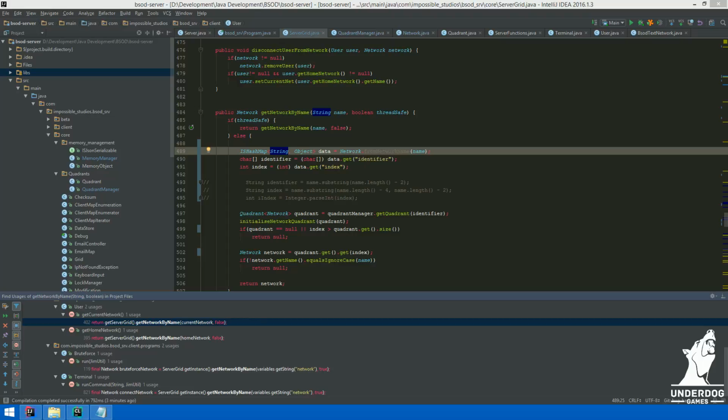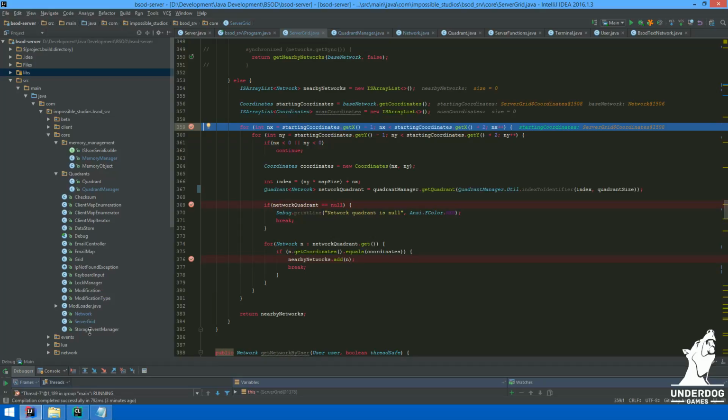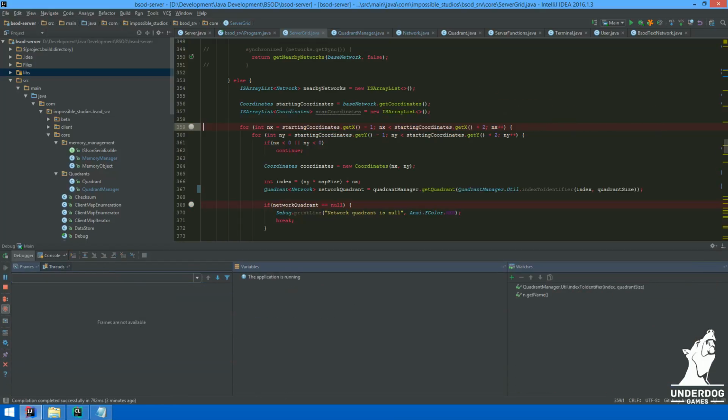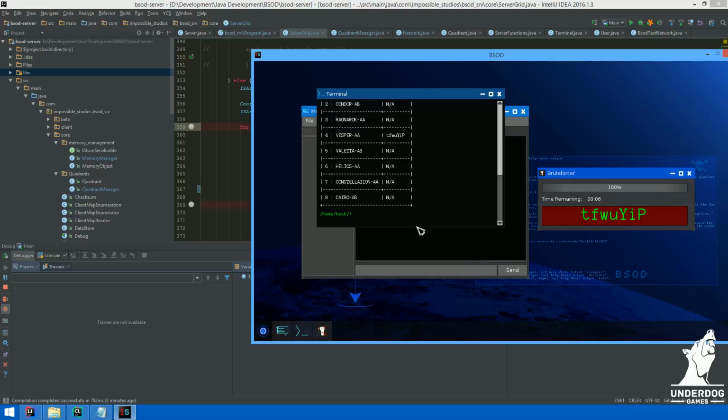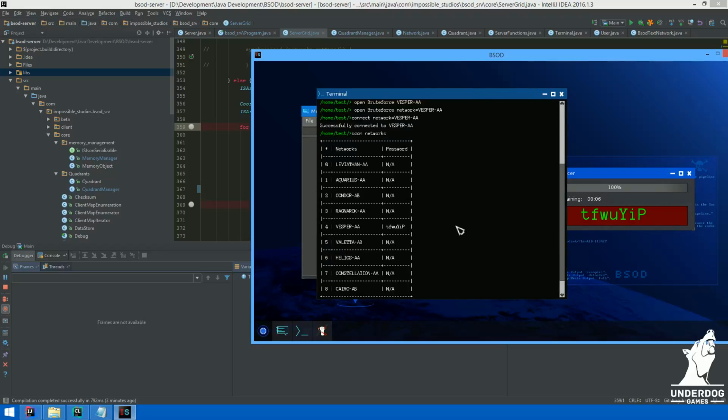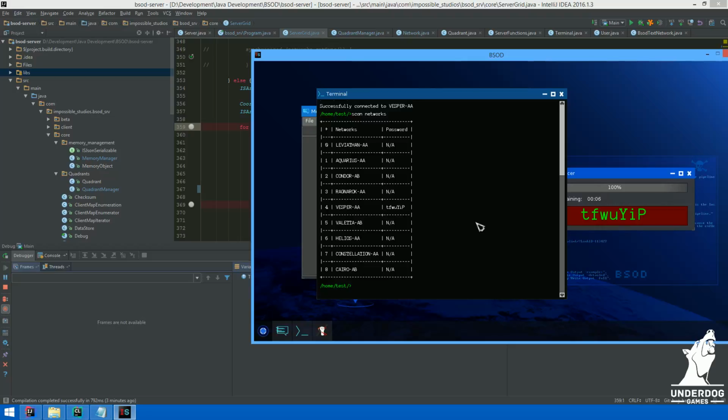Okay, connected. Let's just scan networks. Can I just please pause these breakpoints? Okay, that's definitely working now. We are receiving a lot of networks. And you see how it bounces in and out of the quadrant? That's because of the way that it works.